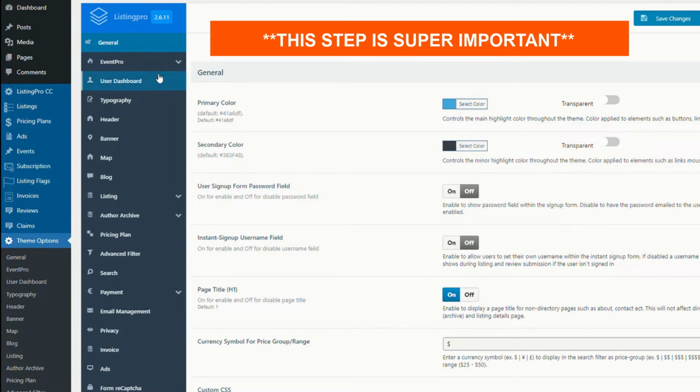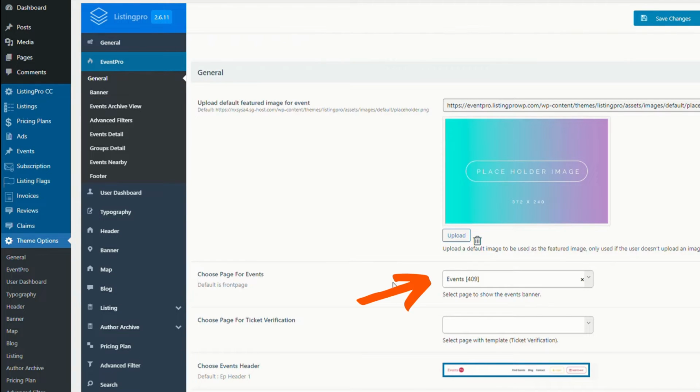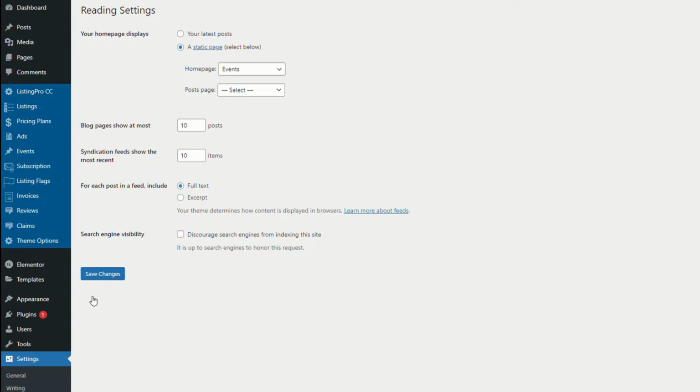Head to the EventPro menu here, and we just want to go down to choose page for events, and you want to select events for that one. Once that's done, hit save, and then we go down to settings in the WordPress menu here, and we'll go to reading. Then you want to select a static page, and for home page, make sure that that is set to events. If you don't, the site might not look what you expect when you first load it up. So once that's done, we hit save changes.